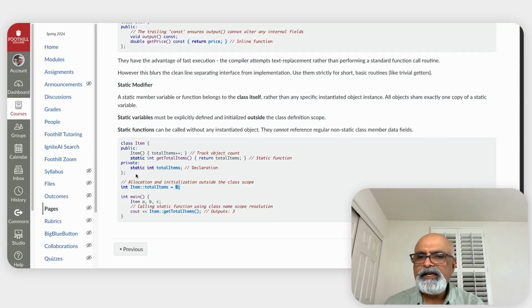Now, what's actually happening here is that any time that something of type item is created or declared, the constructor is called and the static variable is incremented. Since all objects share a single copy of the static variable, this keeps on getting incremented every time an object is declared. And that's exactly what happens here in main. We declare three different variables of type item. So for each of these, the constructor would be called and total items would be incremented. So in the end, when we print them using get total items, it should output 3.